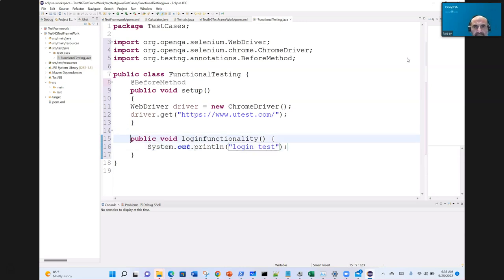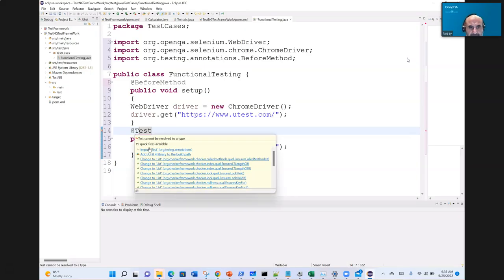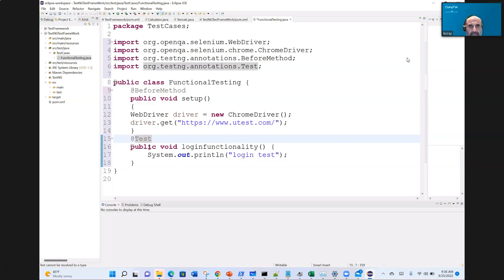Yes. When you put @Test, TestNG and the Java program know you are running this as a test. Just @Test. Is it like test? It will be capital T. Capital T. Yes, import it. Now it is TestNG.